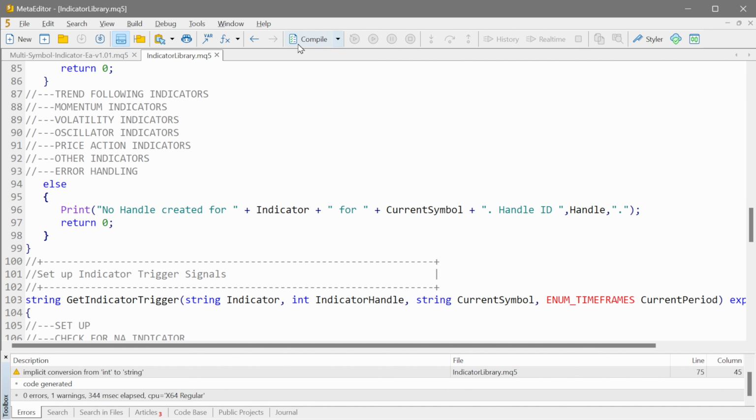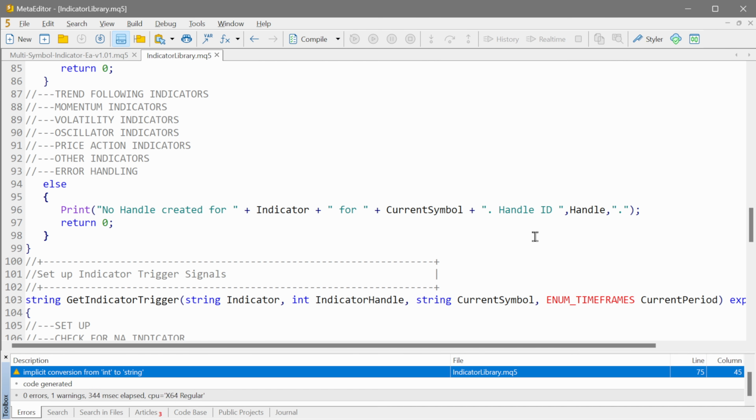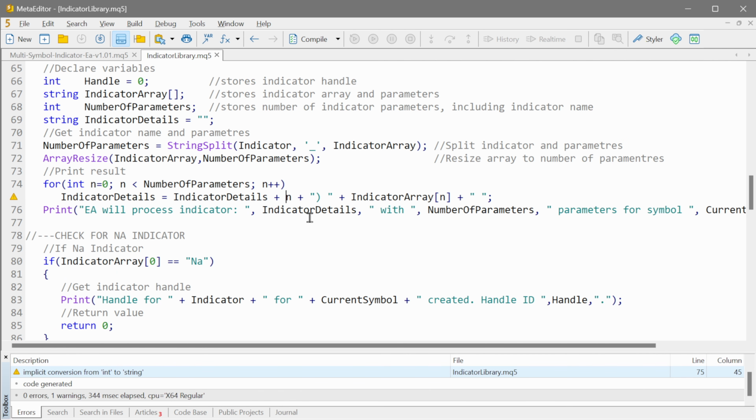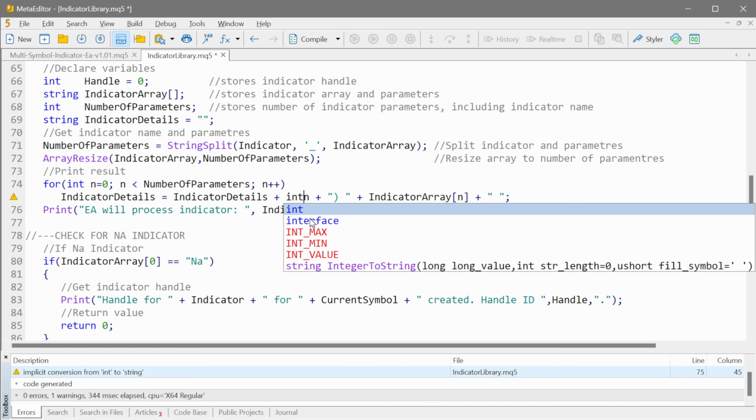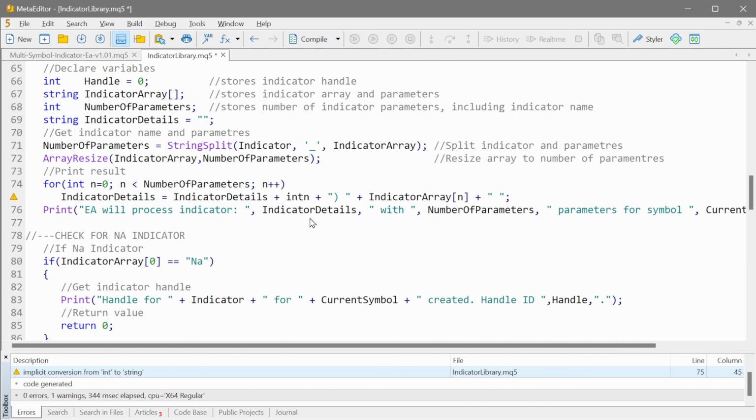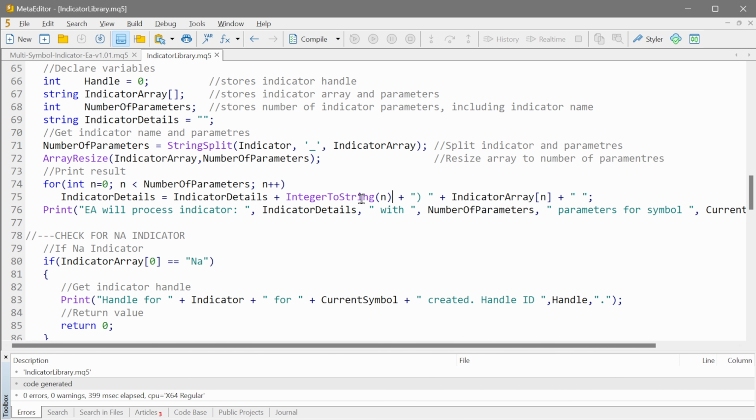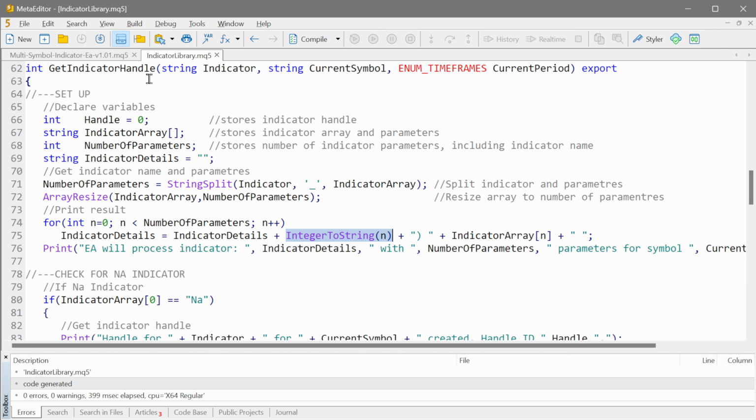If I compile this, everything compiles. You might actually get some warnings, which I might actually change this now. Integer to string. If I compile that, I get no warnings, so that's a little bit better. So that's our get indicator handle setup.